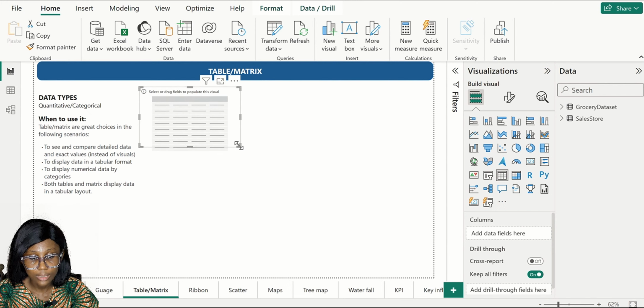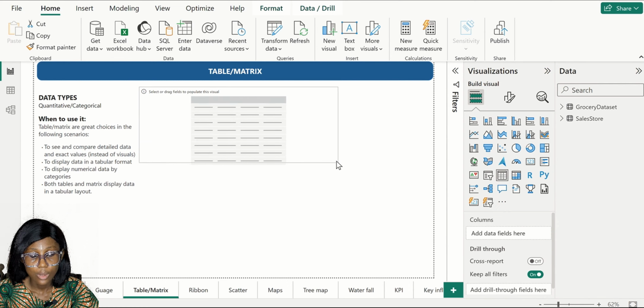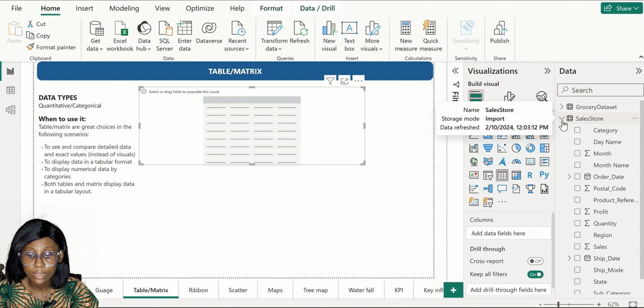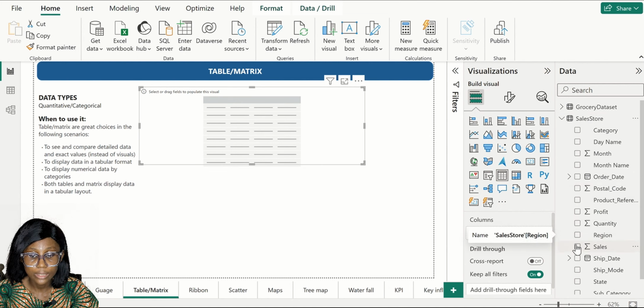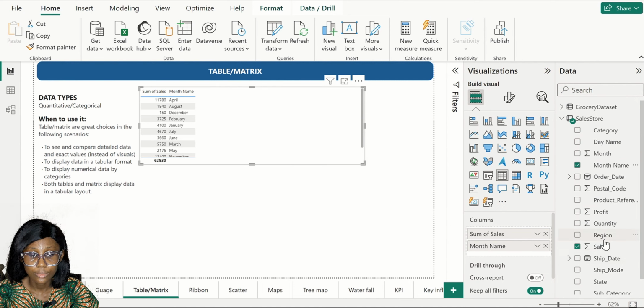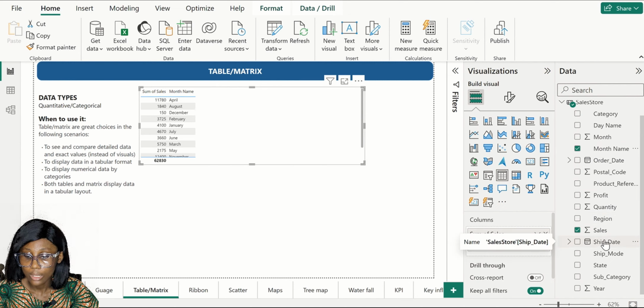We expand this, and for this lesson, we want to see the sales, which is numerical data, and we want to see this by month, which is the month name. So we click on this, and let's say we want to also see sales by year, so click on year.